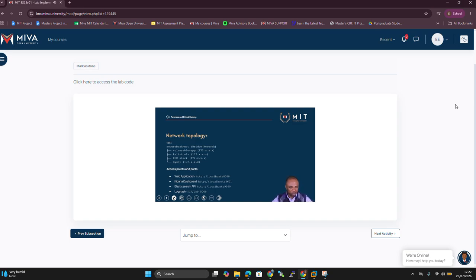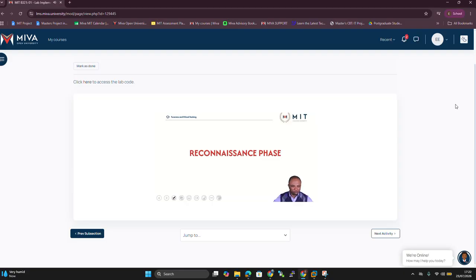And then for access points and ports, the web application runs on port 8080. The Kibana dashboard runs on port 5601. The Elasticsearch API runs on port 9200, and then the Logstash TCP input runs on port 5000.